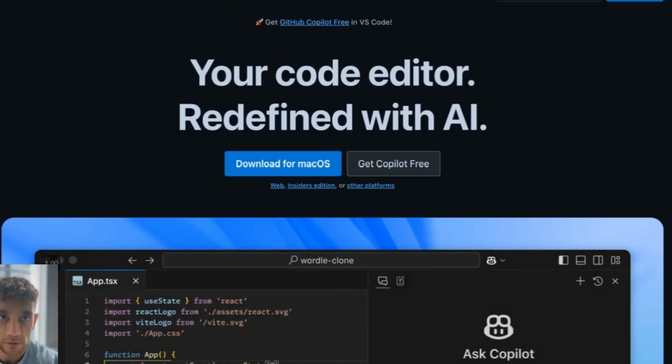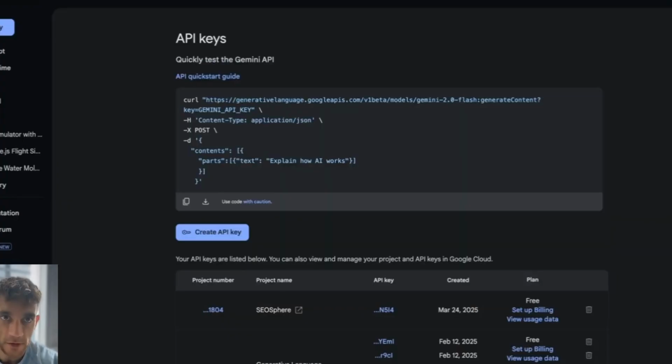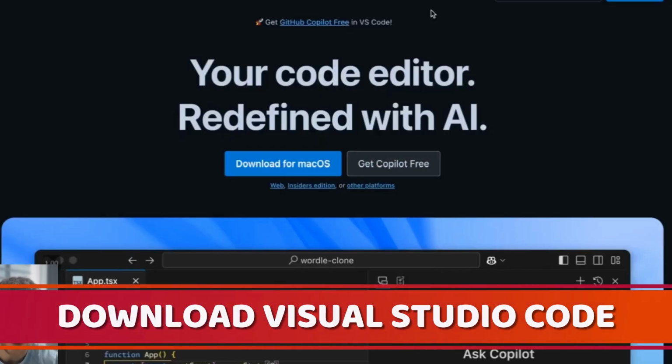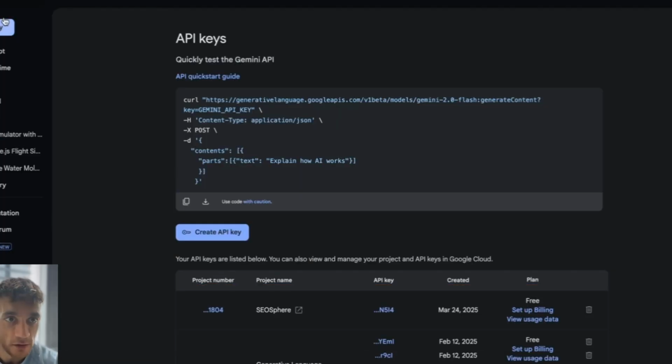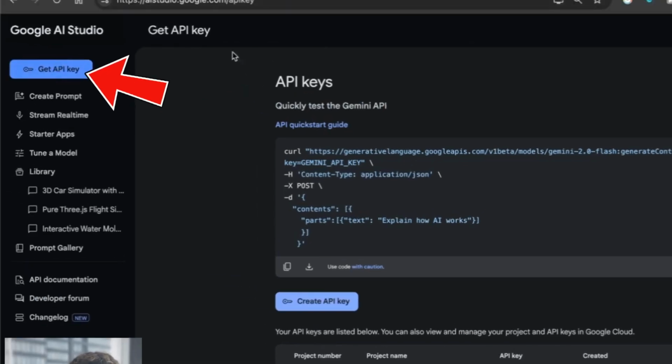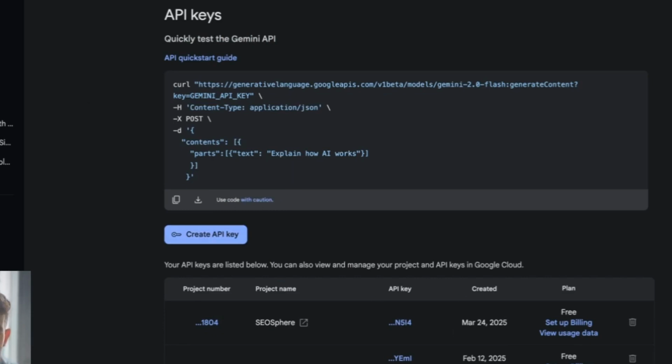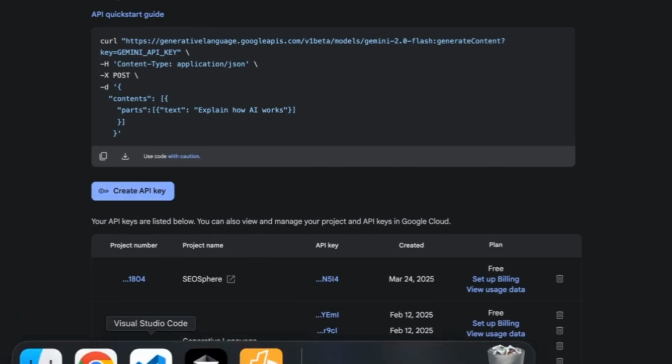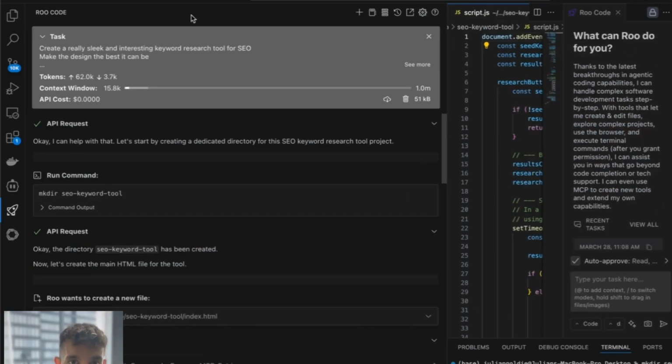And if you want to use this, then the way that I would recommend setting this up, if you want to set up MCP servers and automate whatever you can, then you can download Visual Studio Code. So we're going to do that in a sec. And then we're going to get an API key from aistudio.google.com, right? So you just click get API key, create API key, and then from here we can grab an API key that we can plug directly into Visual Studio Code, right?